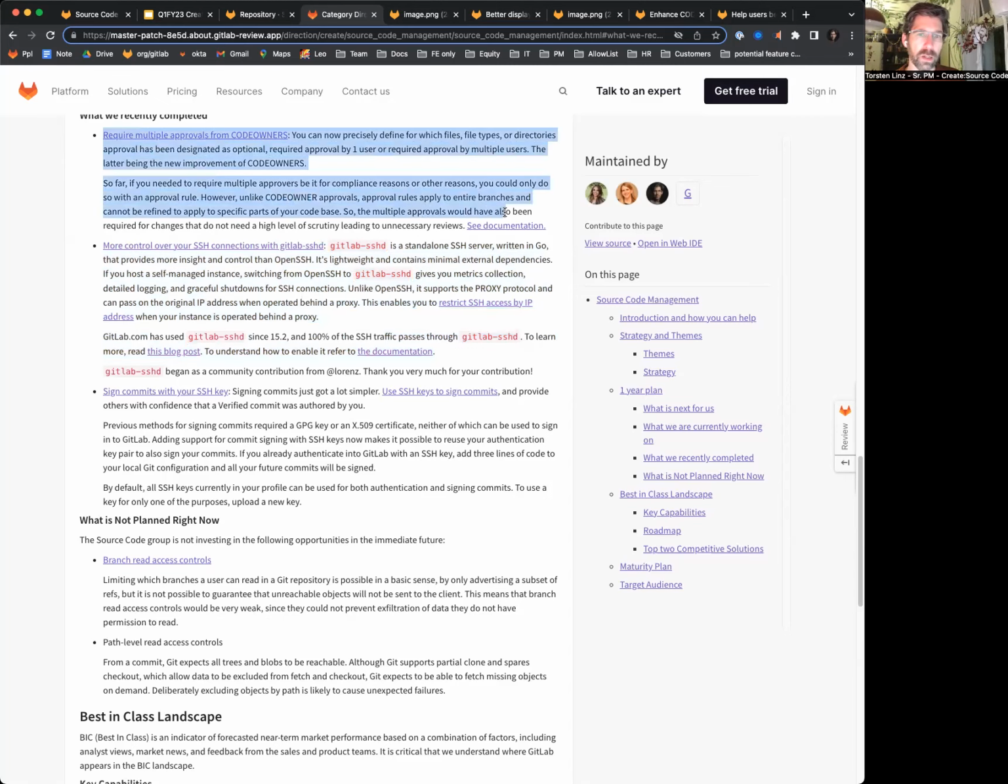Another contribution is from Jihu, which is an important improvement around code owners. So far, it's only possible to require an approval of code owner or make it optional, but it would only be one approval required. With this change, you can now require multiple approvals for certain parts of your code base, files, directories, file types, like code owners in general, but now you can say, I want multiple approvals for certain users, certain parts of the code.